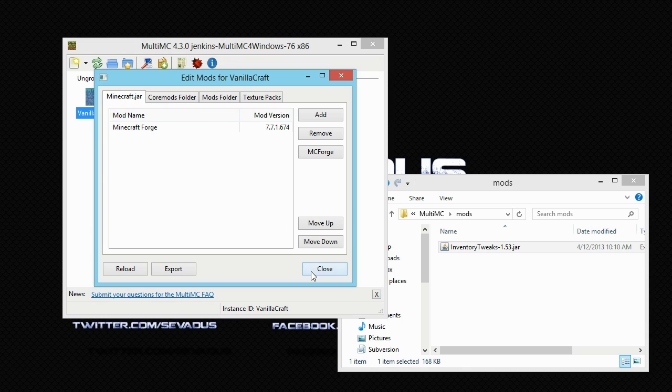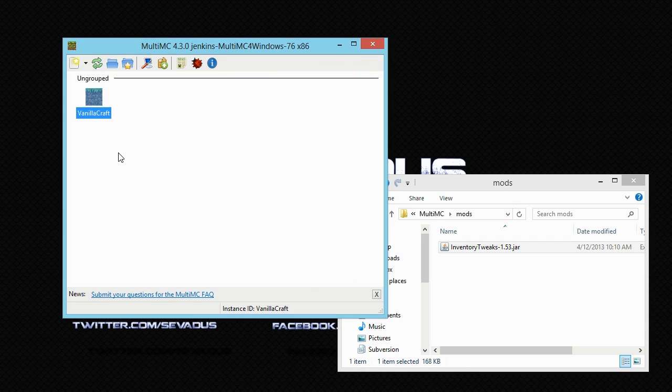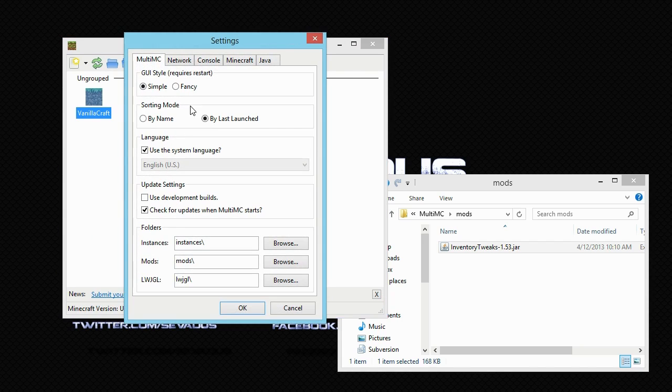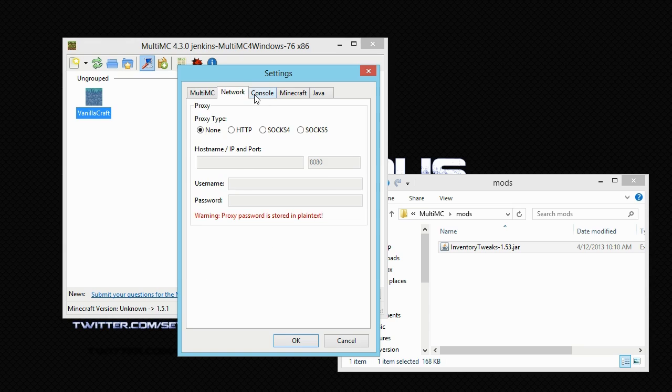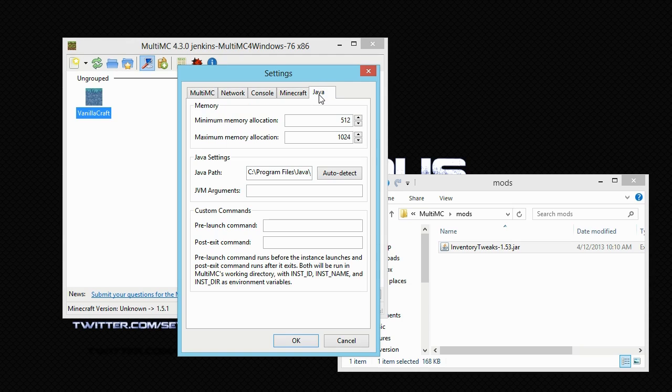Now there's a couple of other things that we should talk about with MultiMC, and most of that stuff will occur here in the settings button. So go ahead and click the settings button. You can change a whole bunch of stuff, your central mods folder, your instances folder, and tons and tons of stuff here. What I like to do is change it to a fancy GUI. That's just how I like it. And then right here under the memory allocation, I like to beef it up a little bit.